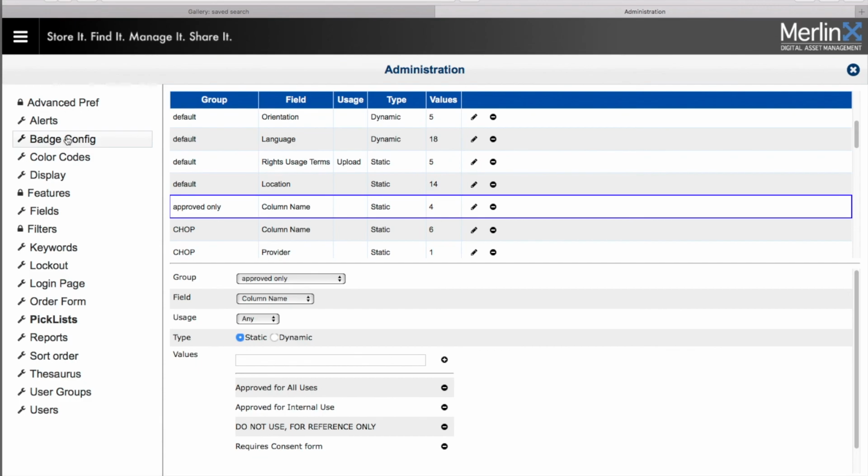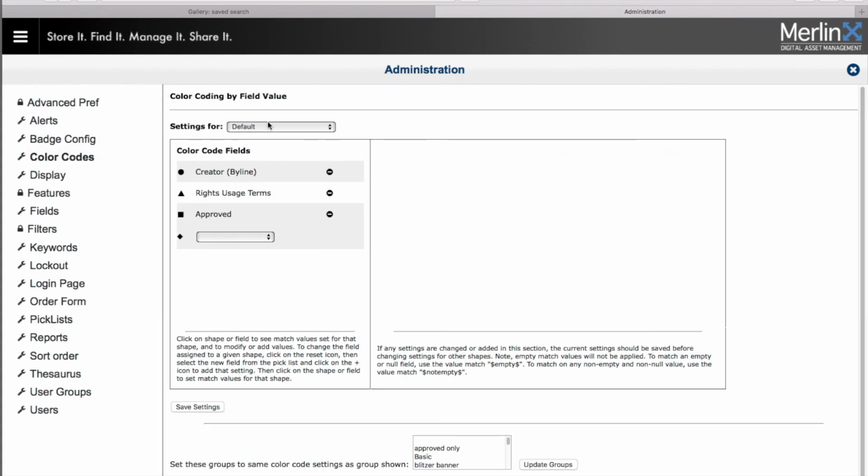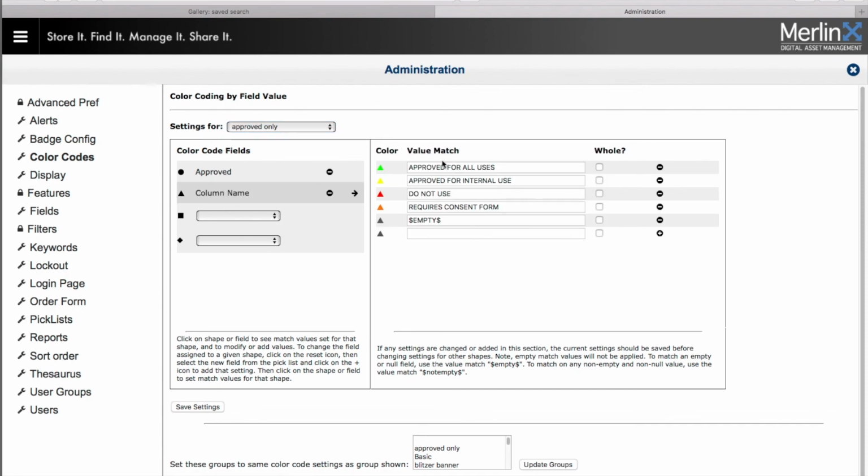And then I went into my color codes, and for that approved only group, I set the color codes so that if the column name saw these particular values in it, it would display a color-coded triangle that represents the status. So that's a little bit about my approval workflow. If you have any questions about helping to set this up, please let me know. We're happy to do it.